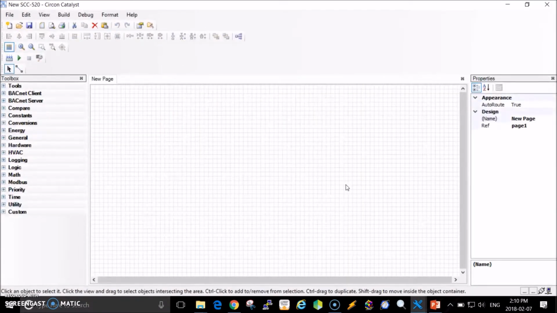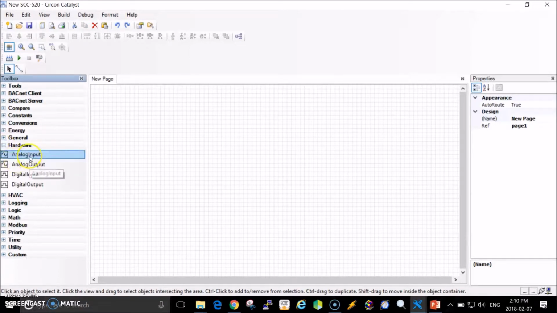Okay, so now that it's launched, you see it starts with a new page, and where you actually insert the local analog input points is you go under the hardware menu, as you can see on your left side, and you have analog input or digital input. So for the first analog input 1 to analog input 4, as I mentioned, they can be thermistor type or digital input.